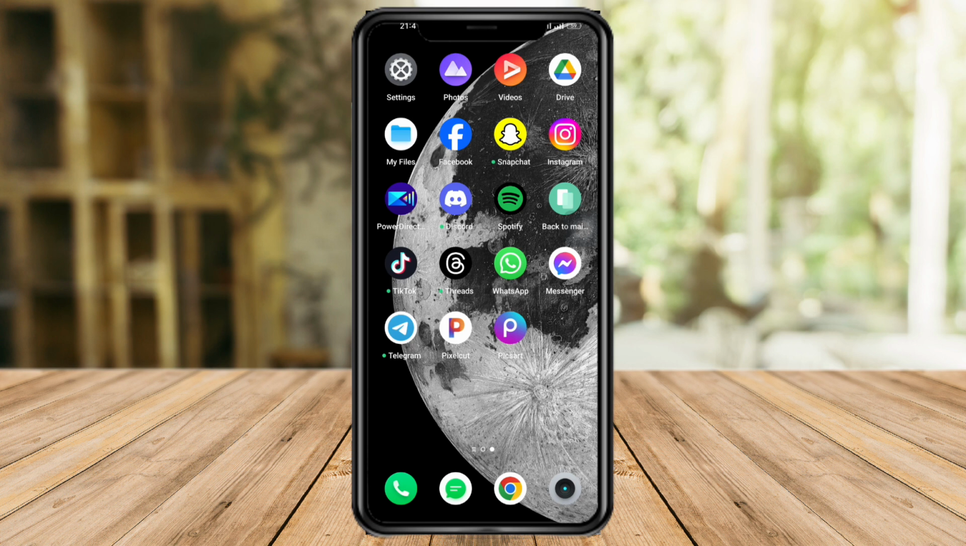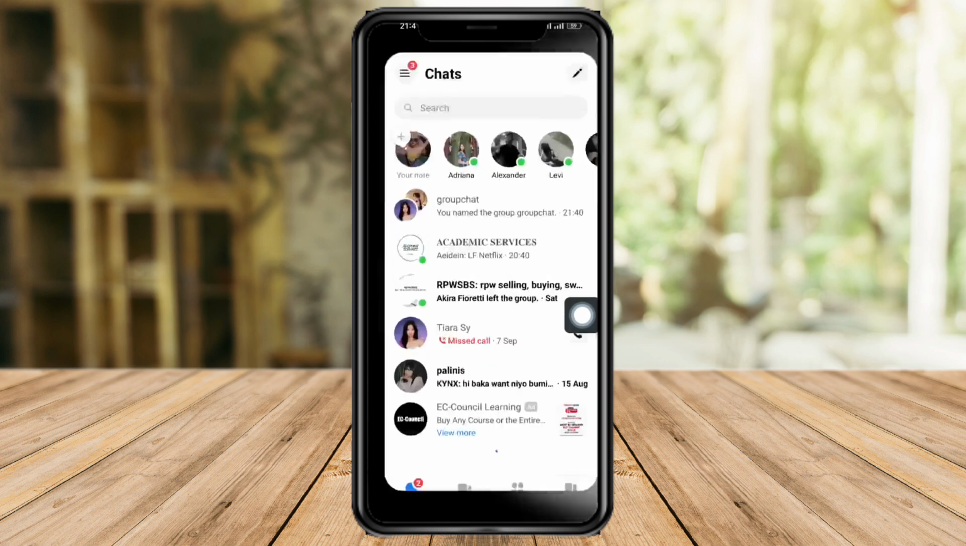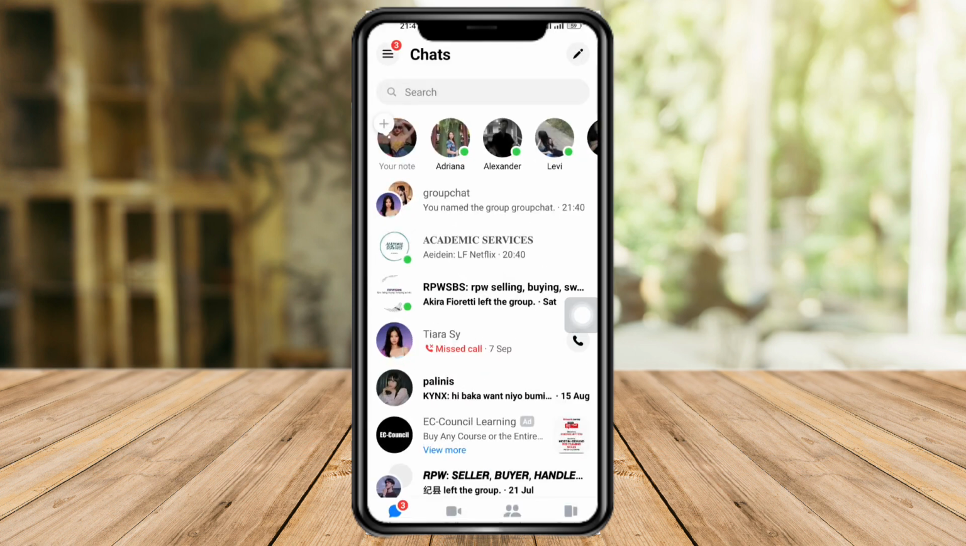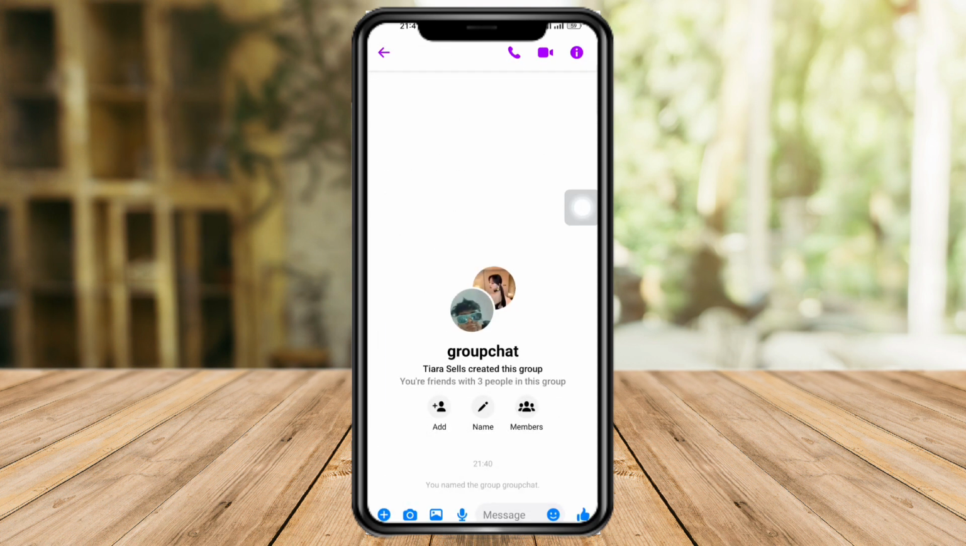So in order to do that, what we need to do is just head over to our Messenger app on our phone. So here it is right here. And then from in there you can actually create a group chat of your own. You can just click on this pencil icon and then just add the people that you want in your group chat. Now I already created mine right here.